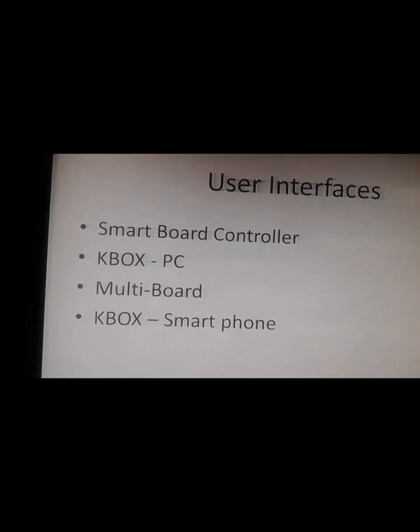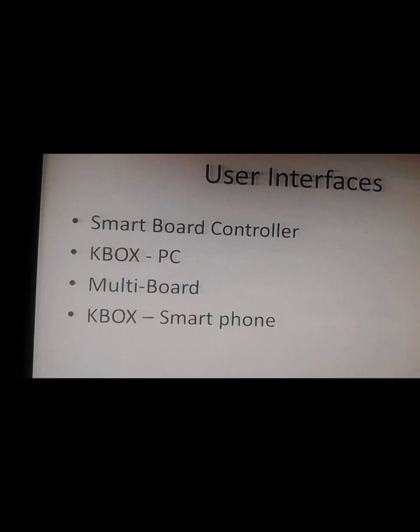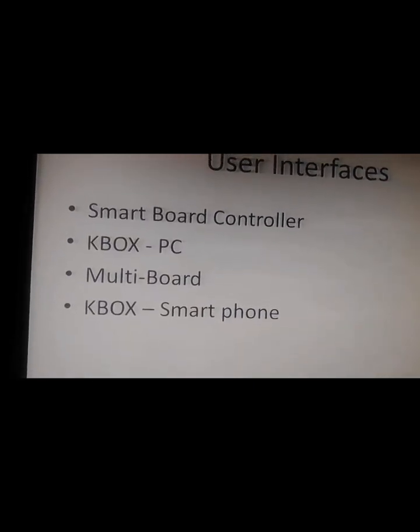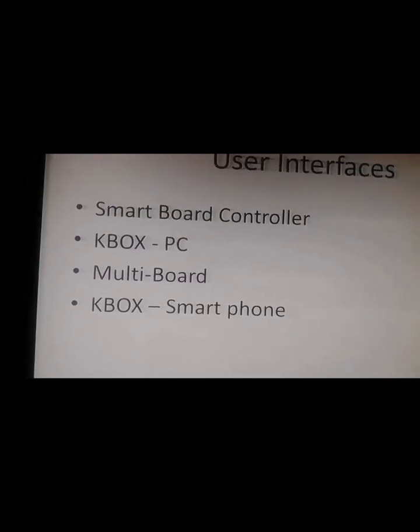The interfaces we'll look at are the smart board controller interface, K-Box for PC, multi-board interface, K-Box for smartphone. And here's what they look like.